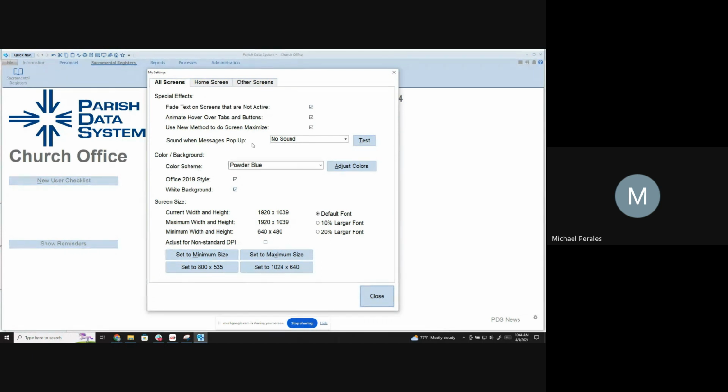So you want to just be aware of things like sound. You may or may not be able to hear a sound. I'm going to hit the default beep. Now, anytime a message pops up in PDS, I could hear that type of messaging. I don't believe that it works in on demand, so you might test that out to see if that's true or not. But that's just an audio cue.